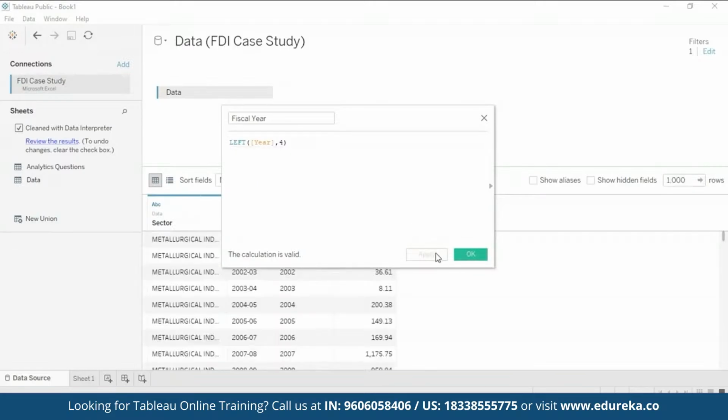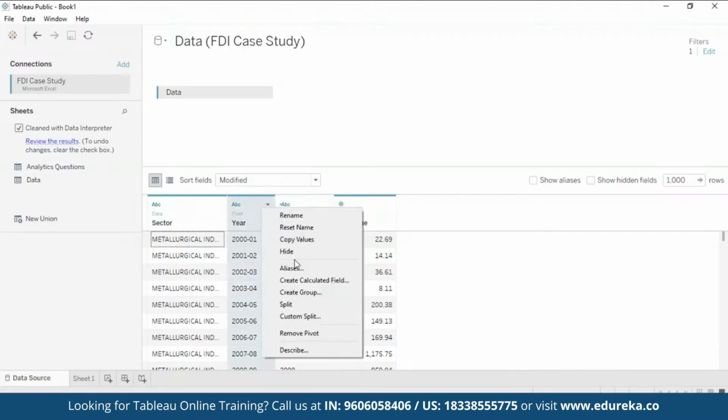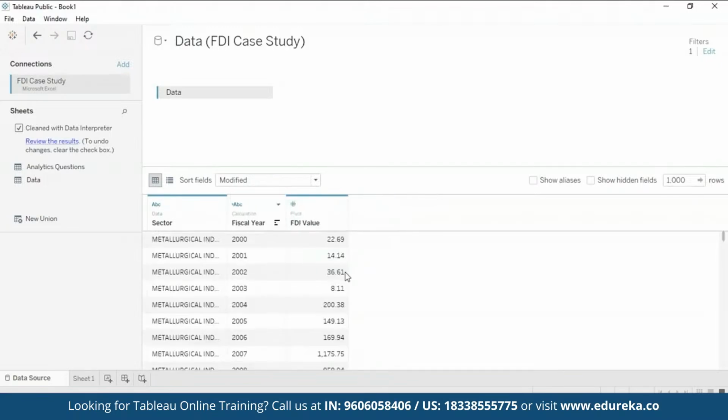So when I apply it, you can see my fiscal year only has the first 4 characters of every year, which is 2000 in this case and 2001 in the next. And now I have no use for this particular column, which is the regular year column. So I'm just going to hide the column. Now I have all 3 of my columns ready to go, and I think I'm pretty satisfied with my data.